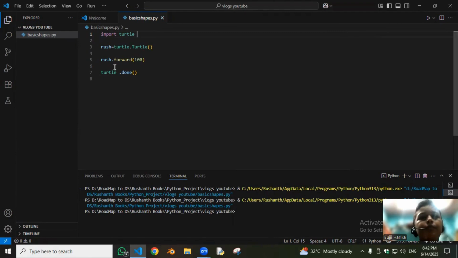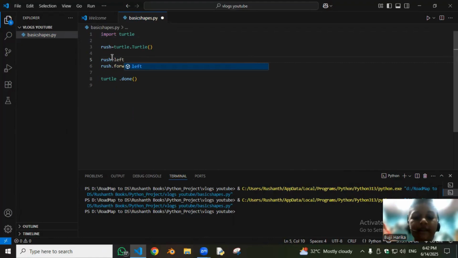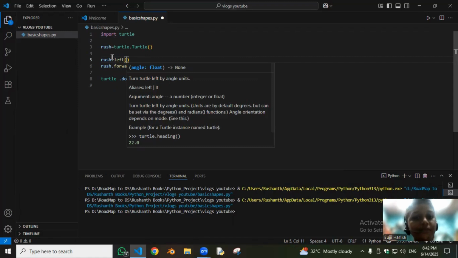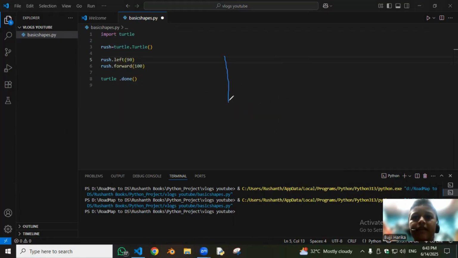Now, we will make it turn also. For turning, there is a function called left and right also. Rush dot left. And how much left do we want to turn? It will be 90, and it will be straight now, like this. I will show you. We got it like this. Now we will make this, and this one also.